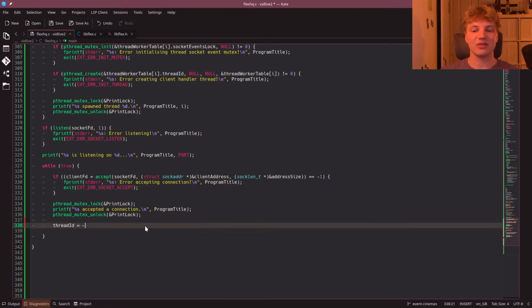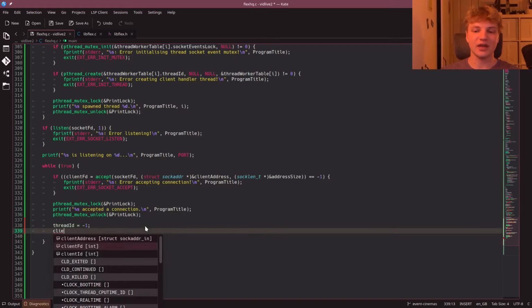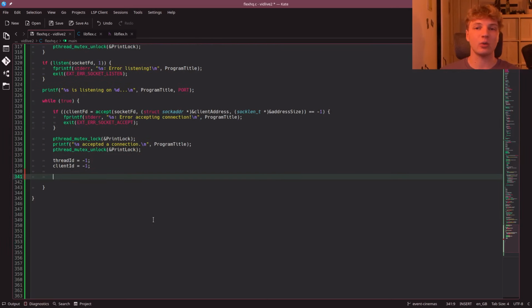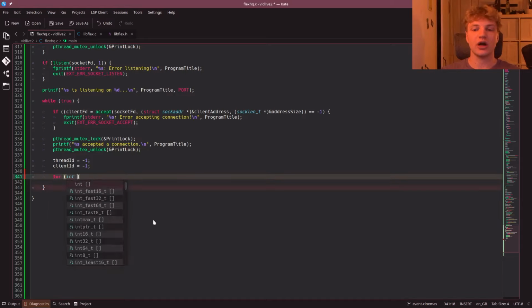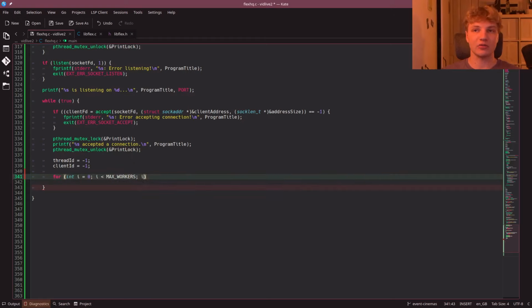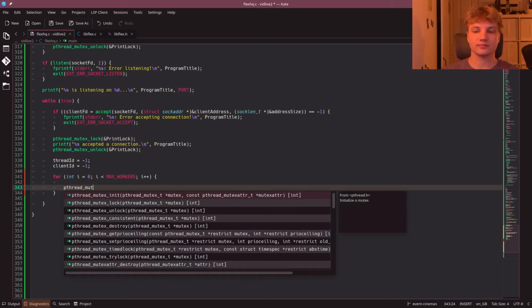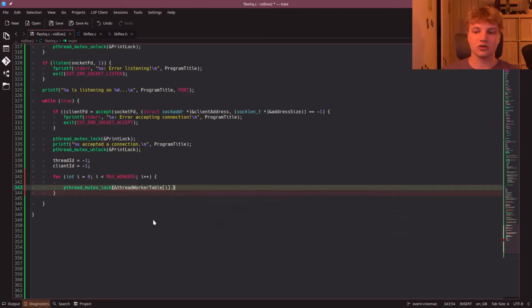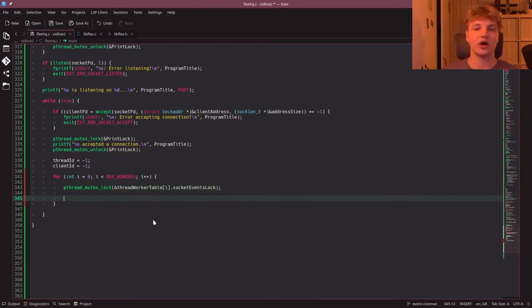So now I'm going to set thread ID equals -1 and client ID equals -1 because this is the section of the program where we're actually going to decide which thread to allocate the client to. So we're going to do a little loop here. So i equals 0, i less than max workers, because we've only got that number of workers available to try. And I'm going to go ahead and lock the worker table socket events lock, because I want access to this while I'm trying to allocate, and I don't want them changing it while I do so.